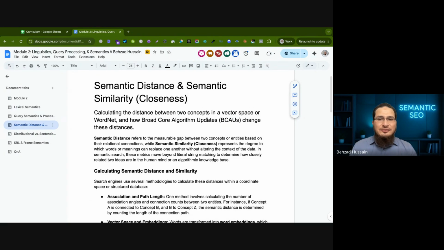So calculating the distance between two concepts in a vector space or WordNet, and how broad core algorithms change these distances. In the backend, search engines utilize word vector space or WordNet or different tools or different technologies to calculate whether two concepts or two topics are closer or distant. What is the connection between these two topics?